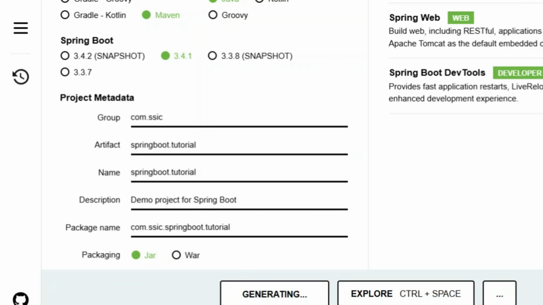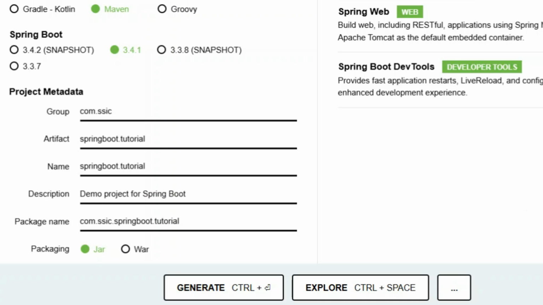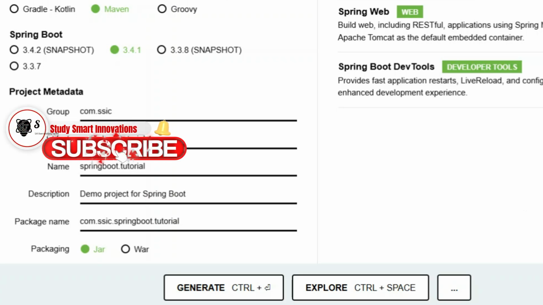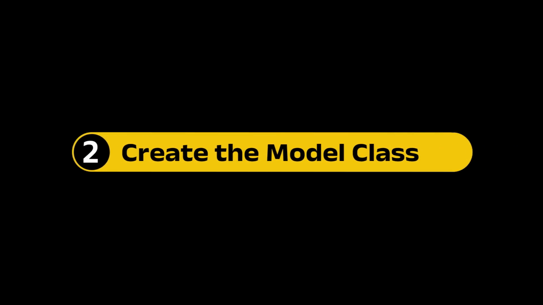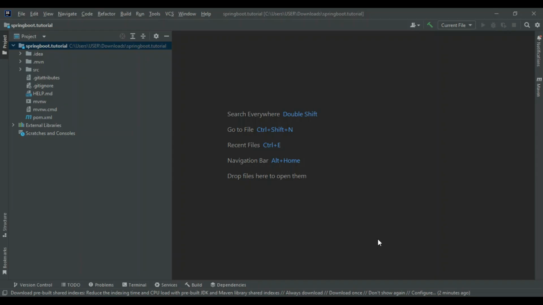Now generate the project and you would get a downloaded Spring Boot tutorial zip, that is the initialized code base with all the dependencies you want. Then import that in your favorite IDE and then start coding. Upon importing that project, it would look something like this in the IDE.